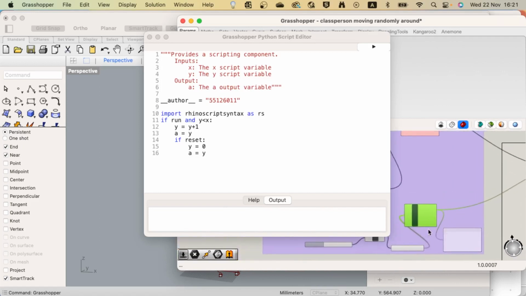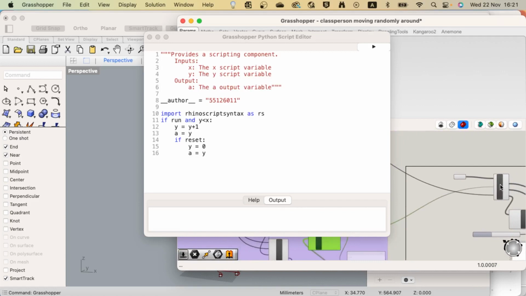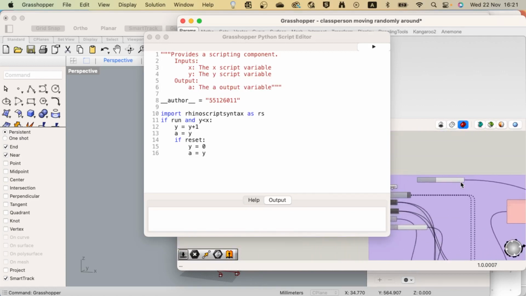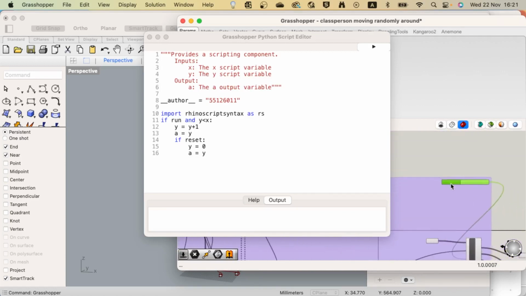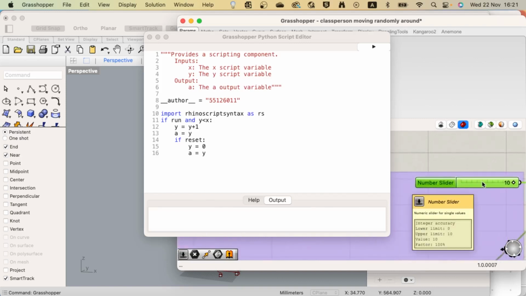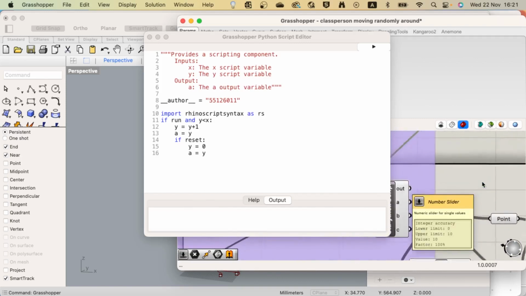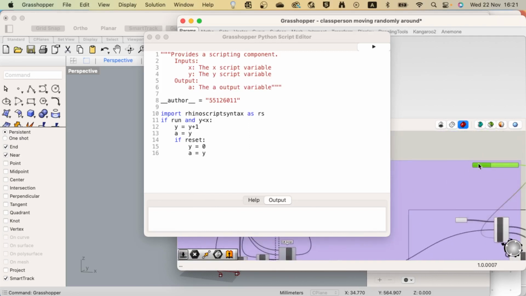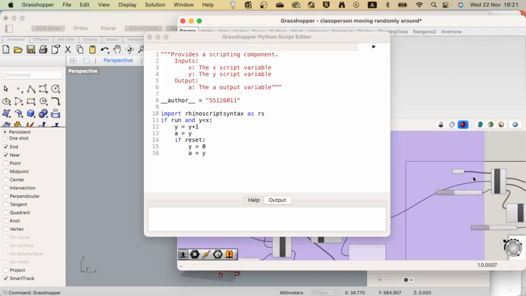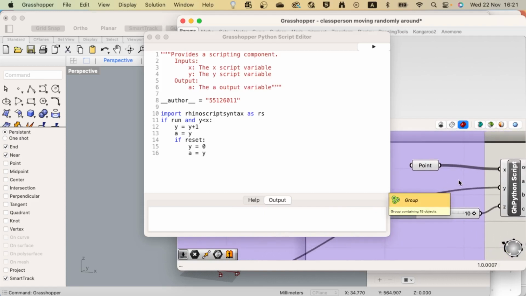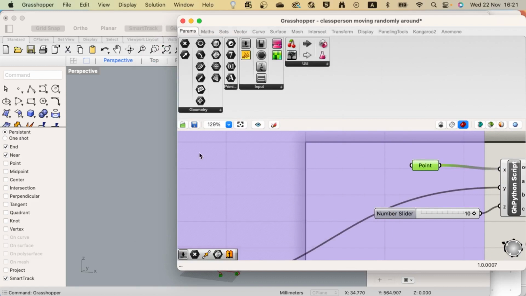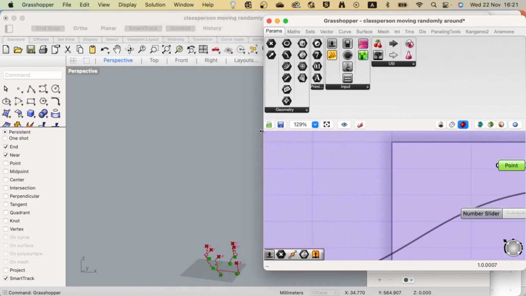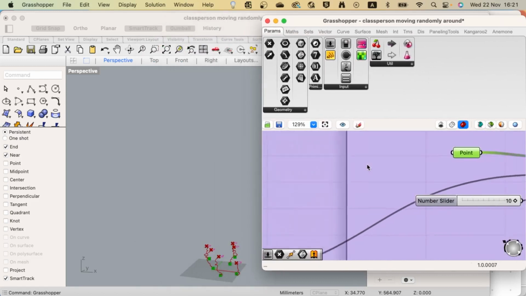Now, that whole numbering thing connects to another script. This is the number of points. This is 10. Just leave it there for now. Okay, so we have a number of points. Let's close that down and minimize this a little bit. So we have a number of points you can see there, right?